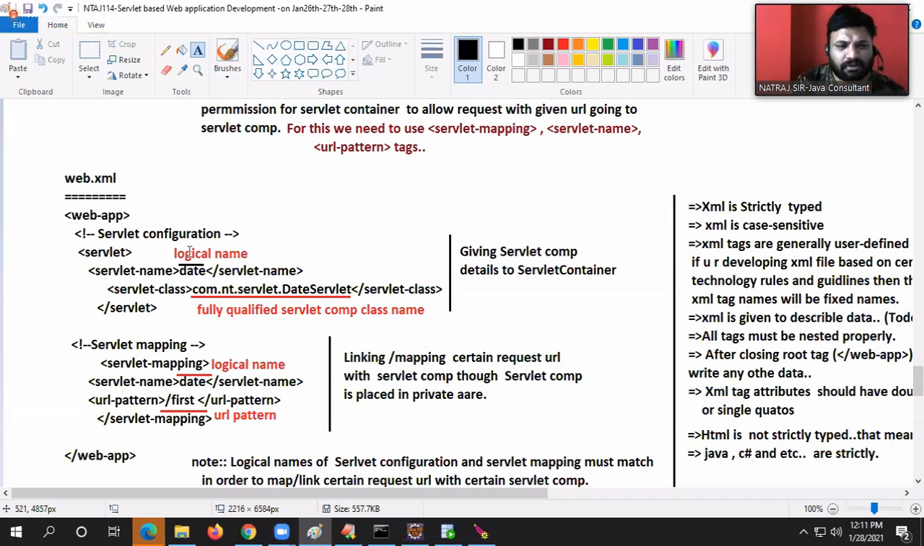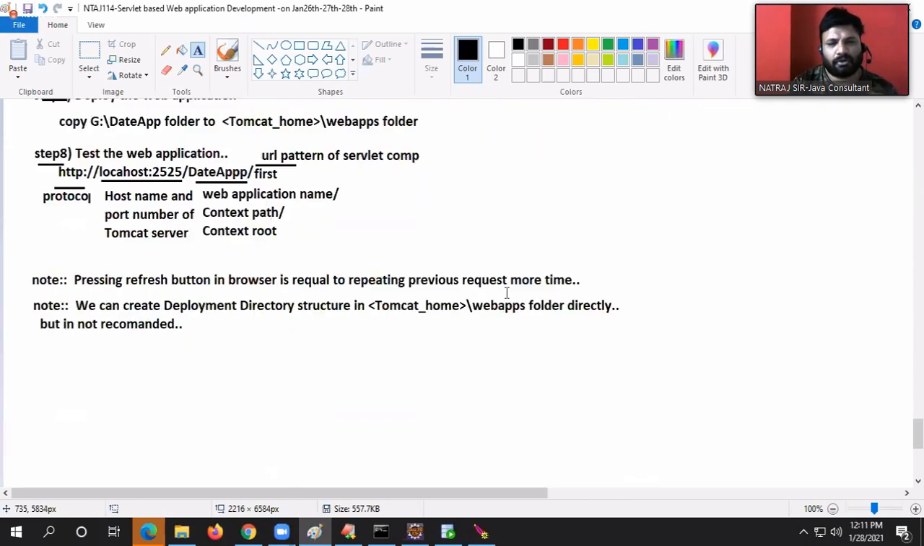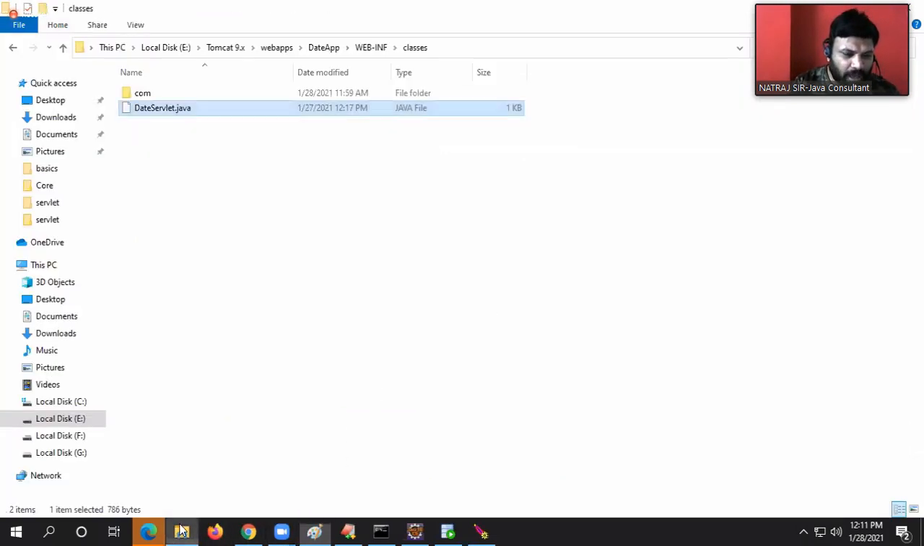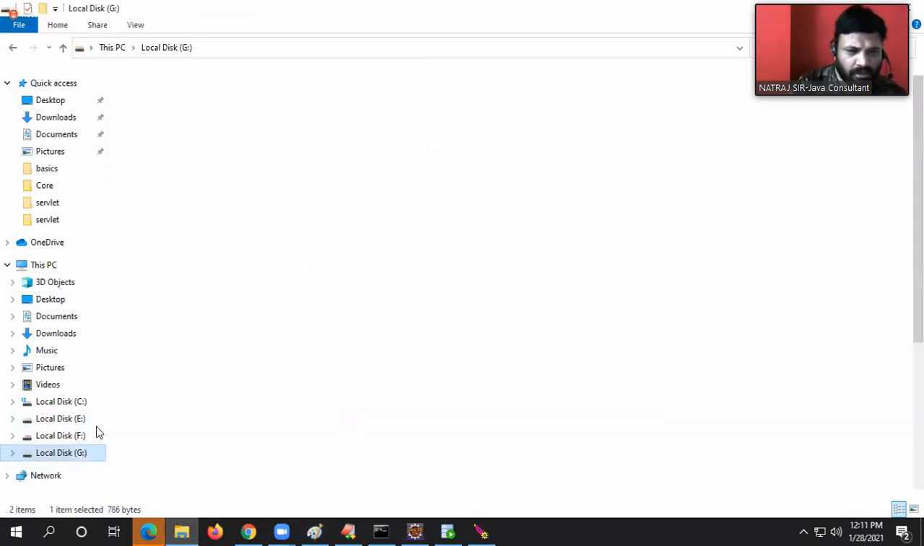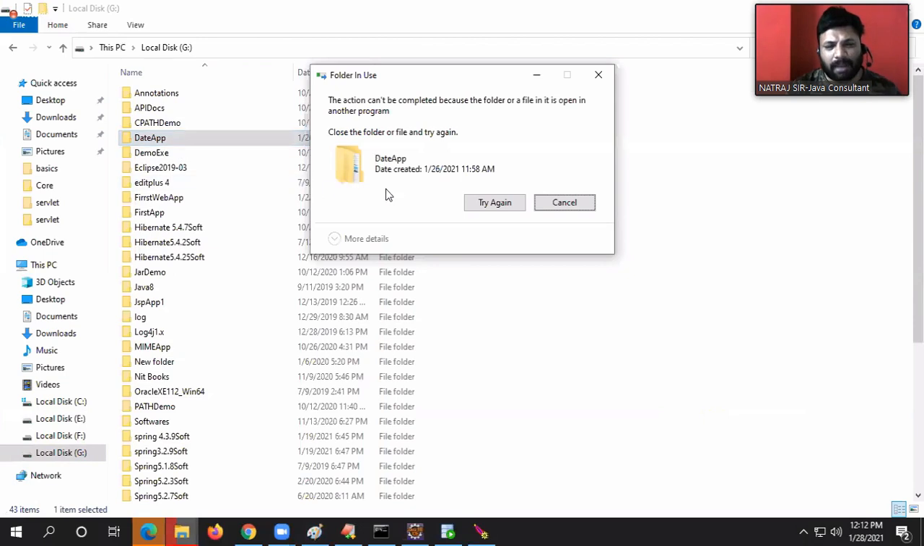Why two times? Why two times servlet information? Here servlet information, here URL information, and we have to link that URL with the servlet by matching logical names. By simply matching logical name. Okay, now listen. One good habit. Once you got the original application in the deployment folder, come on. So here we have to delete date app in the backup, guys.